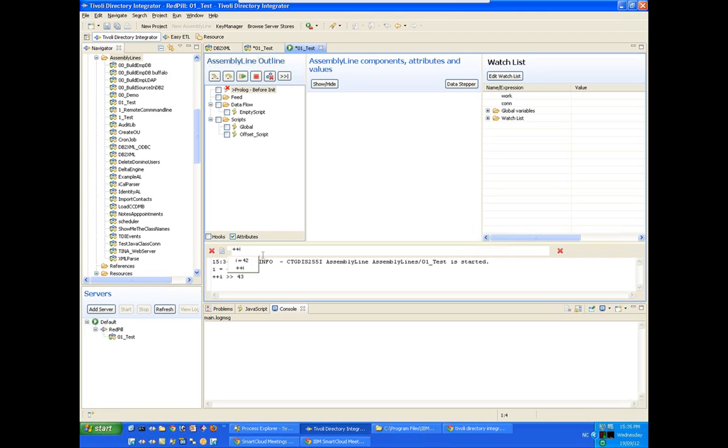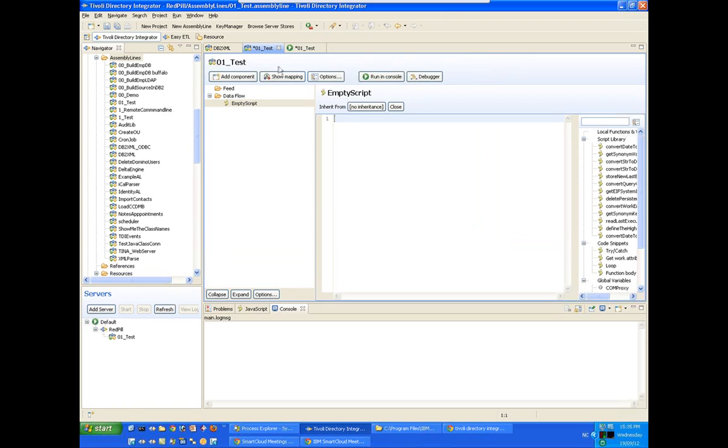If I use arrow down, it shows me the statements that I've done already. And this is personal to this assembly line. And once I have code that works, I simply copy it, I go back to my assembly line, and I paste the code in.